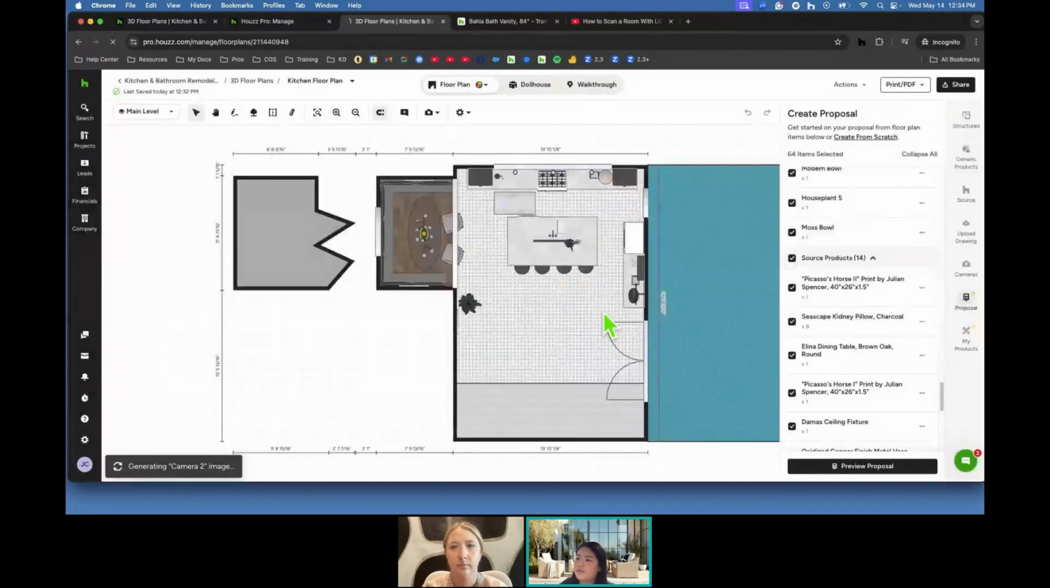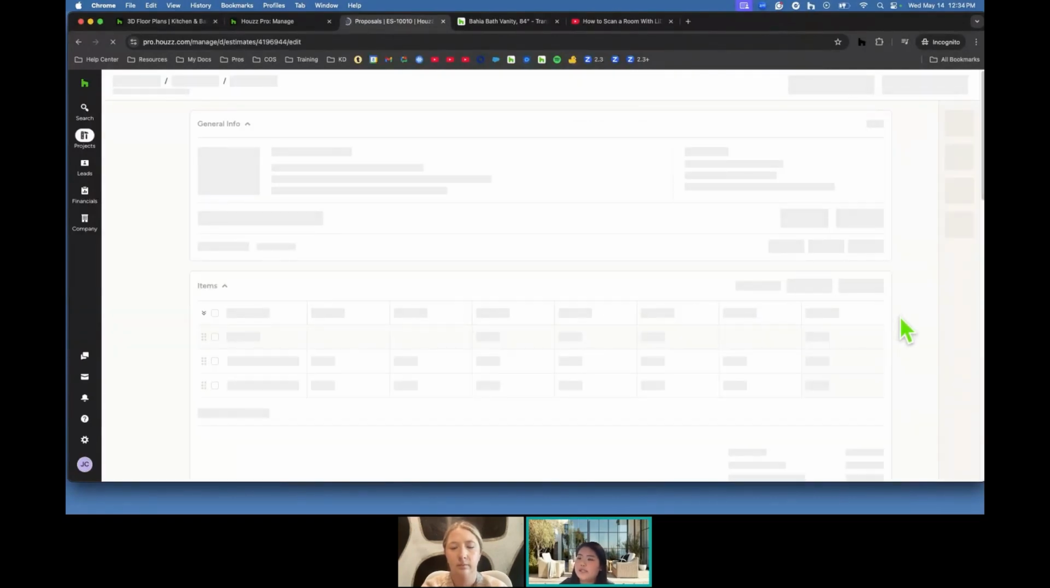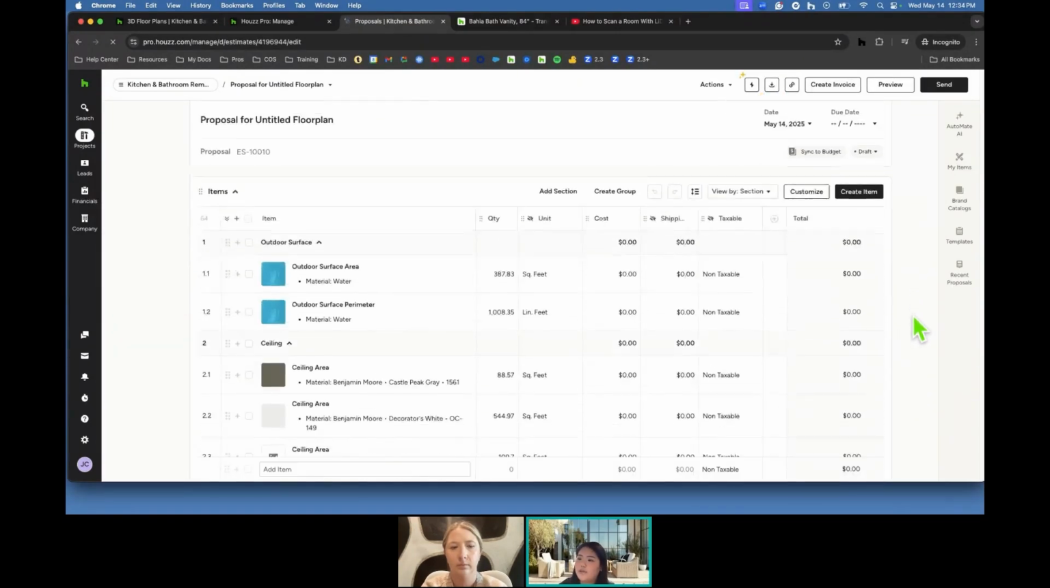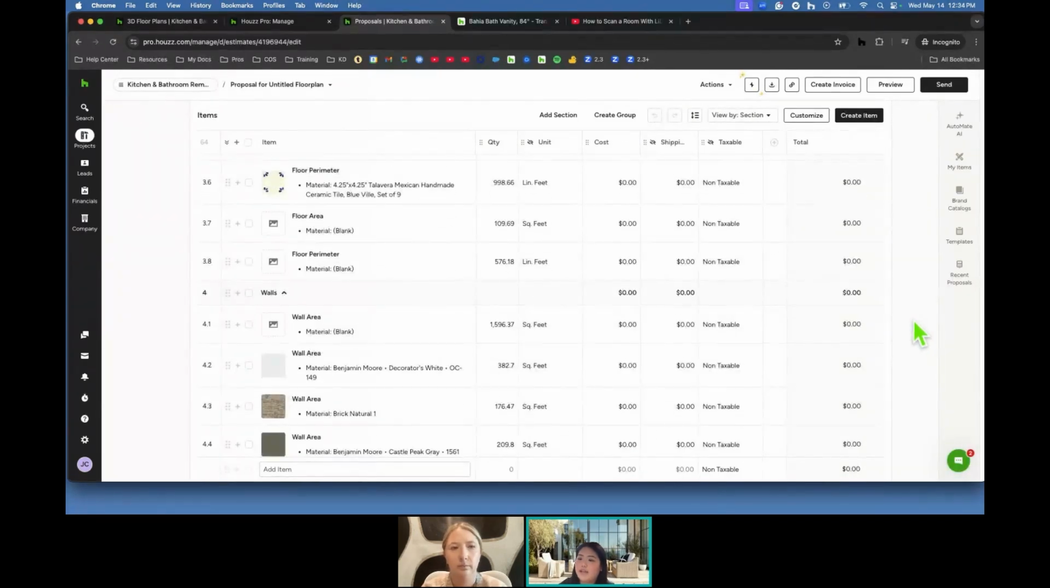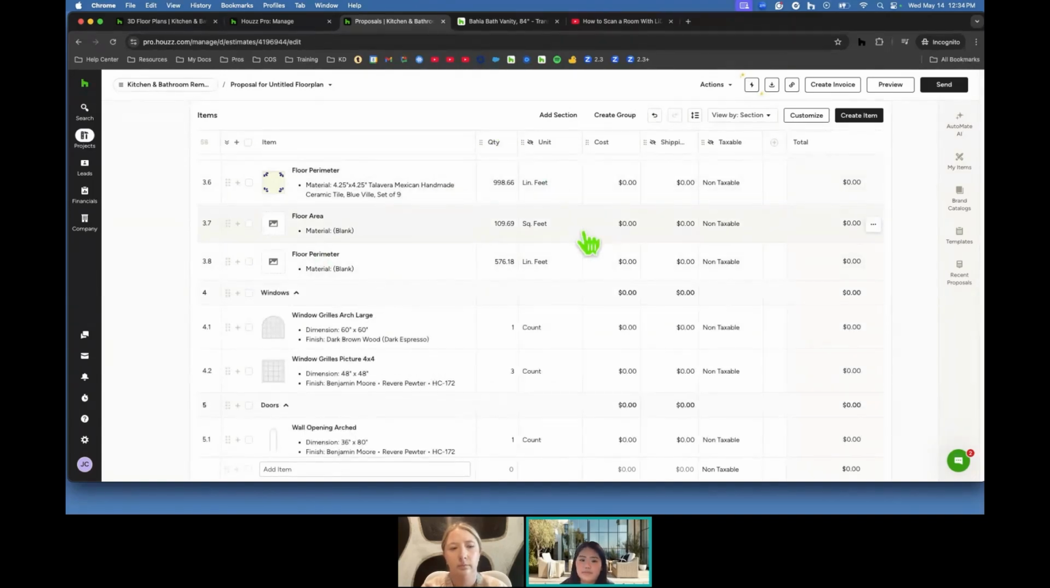The proposal is going to be created, and then I can add my design fees, my subcontractor fees on top of all my measurements and my 3D floor plan lines. If I at this point want to remove something, I can just click into the section or click into each line, and then I can delete these items. Any questions on converting a 3D floor plan into a proposal? Nope, you're good to keep going.